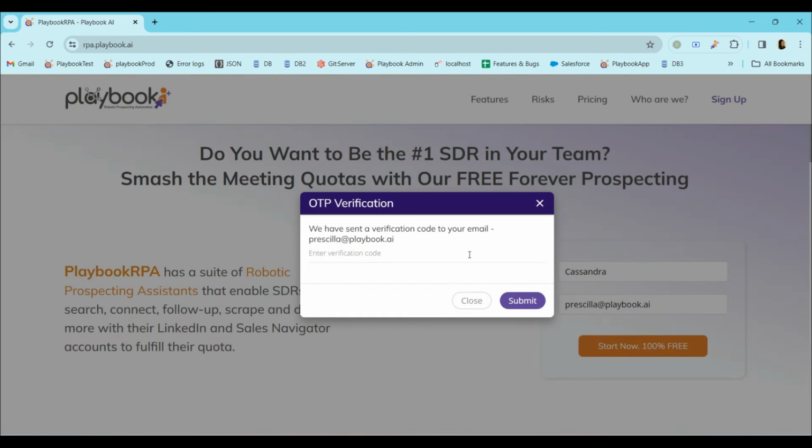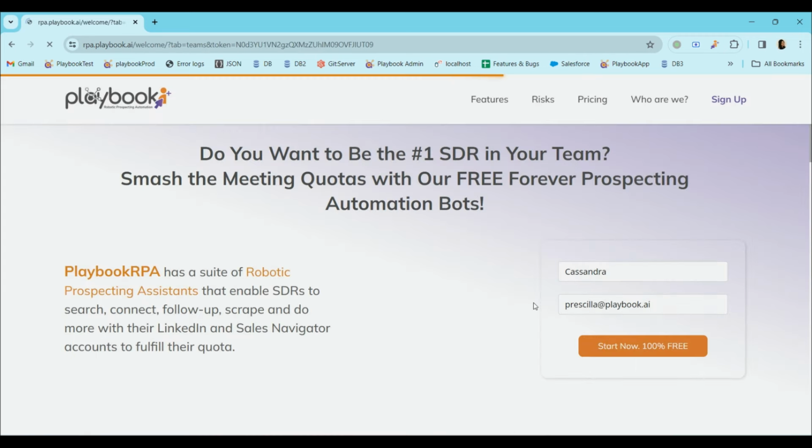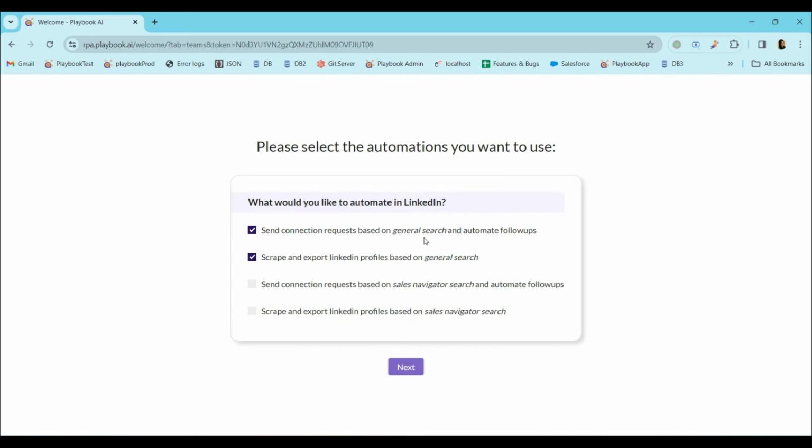OTP will be sent to your email. Enter the OTP and click on Submit. Now you can choose the search type. You can choose multiple search types and click on Next.